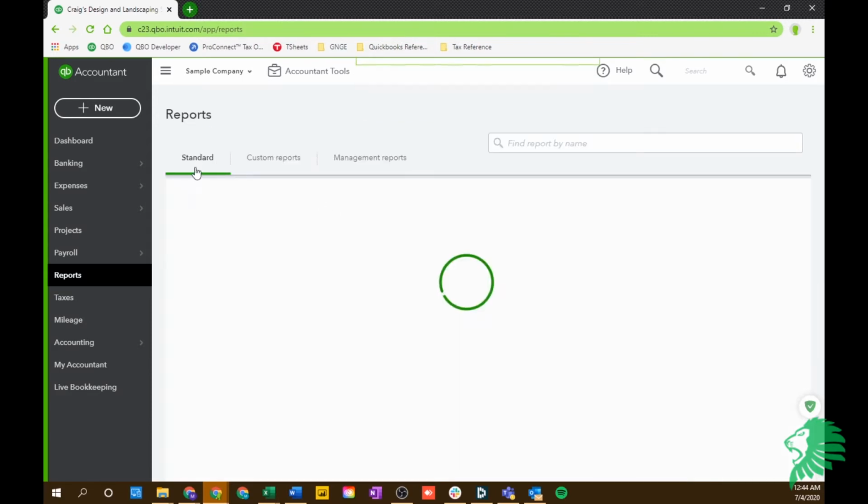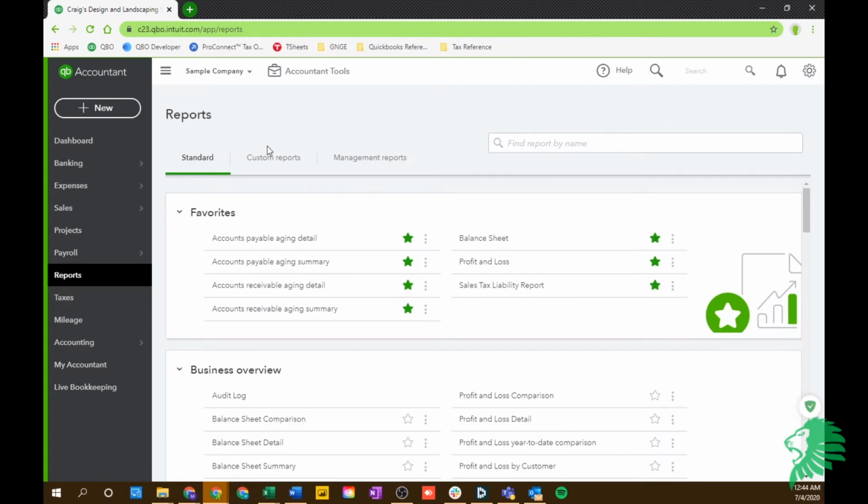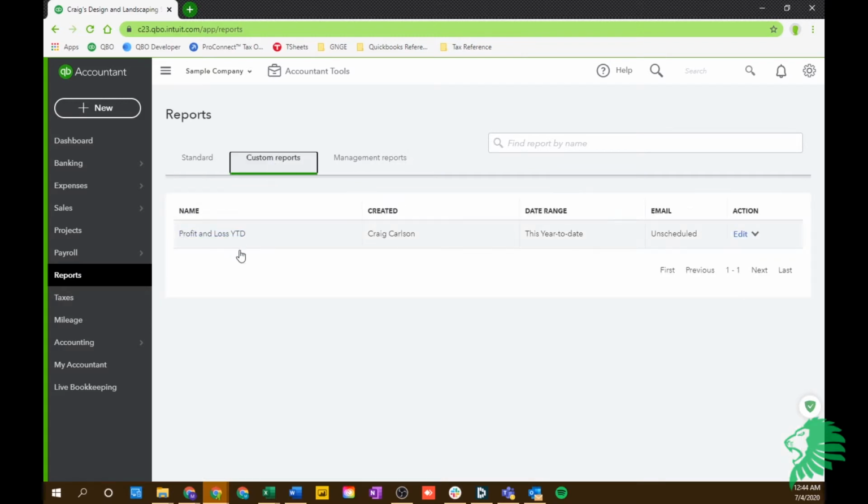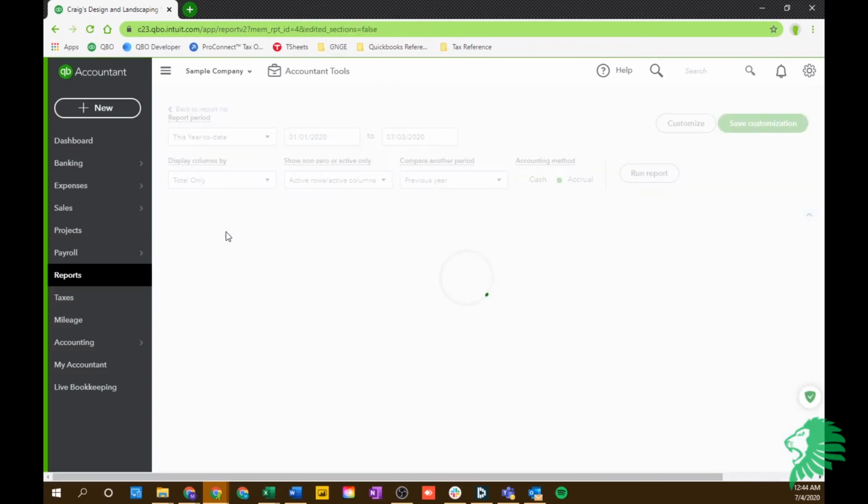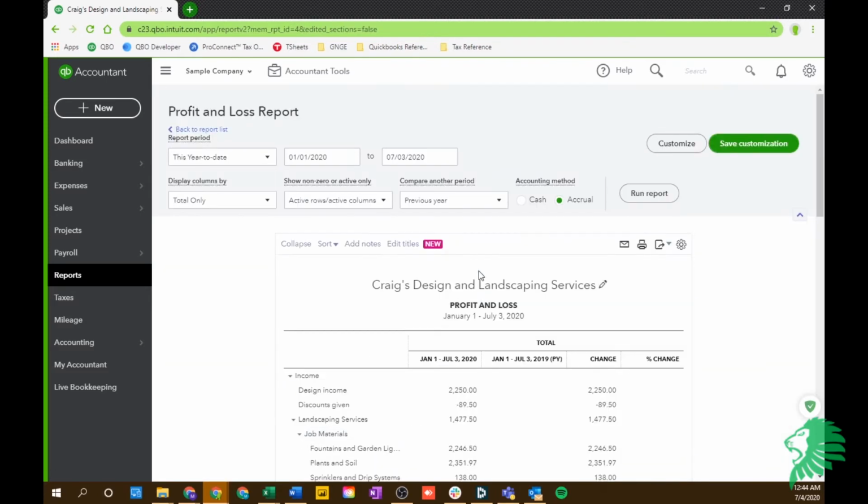So if you go back to your report list and go to custom reports, see we just saved the profit and loss year to date, and it's exactly the way you just did that. If you don't save, you're going to have to redo all those steps over again.